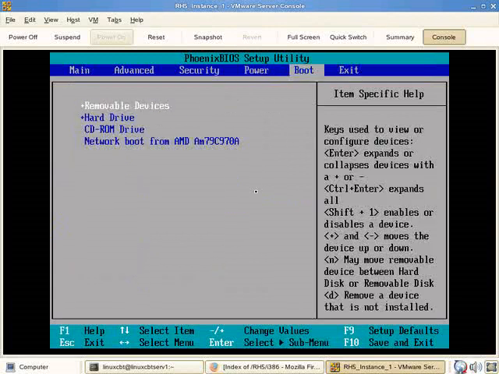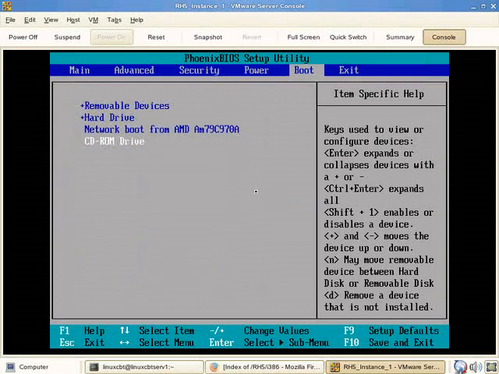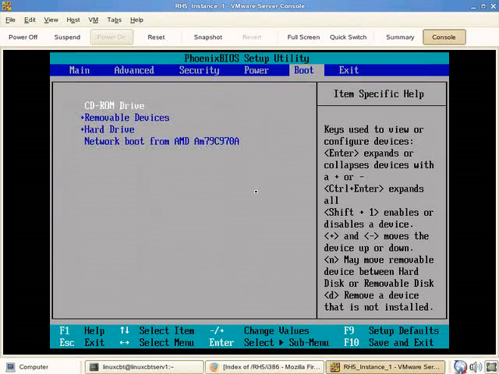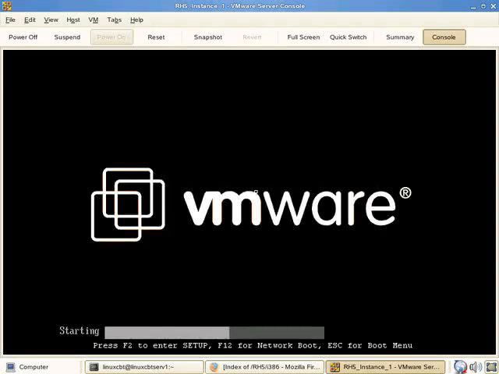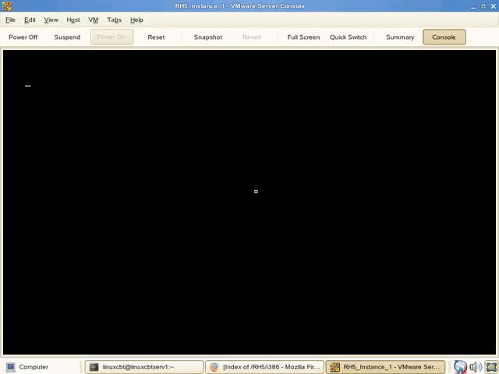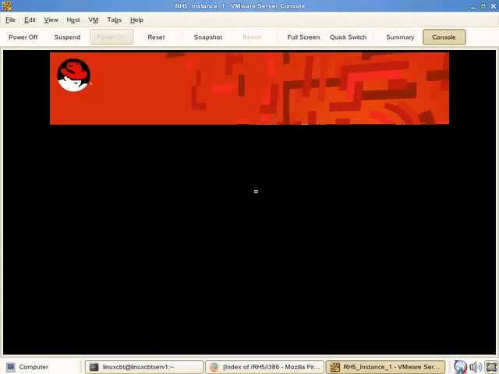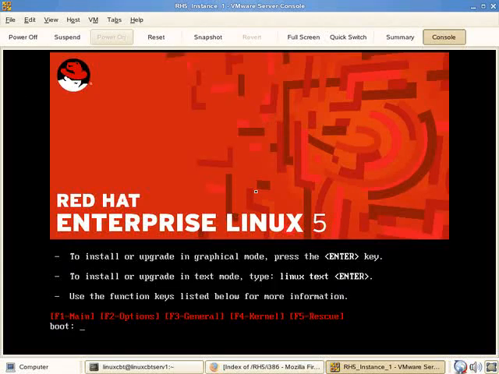As you can see, removable devices comes before hard drive and then CD-ROM. So we need to move CD-ROM towards the top of the list. We'll use plus to push it up to the top, and then we'll exit, saving the changes, and this will boot from the CD-ROM. Momentarily, we'll be presented with the boot menu, and this is the installation menu. So here is where we would type linux askmethod.